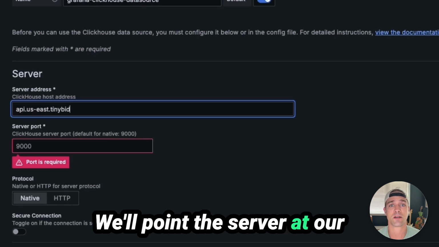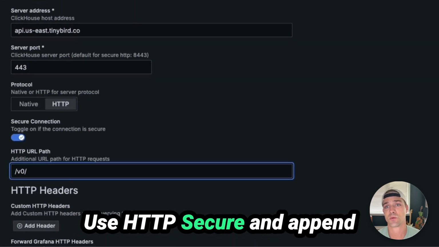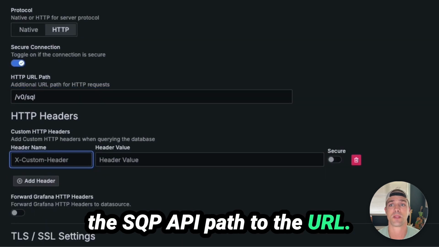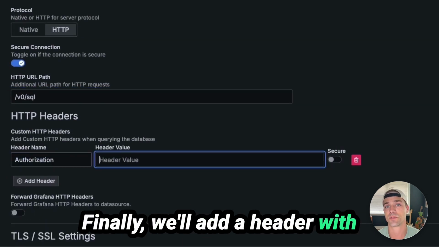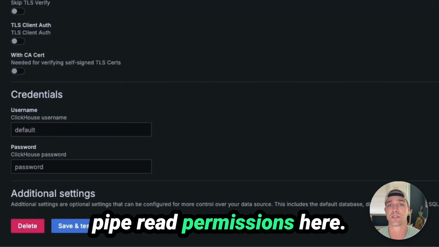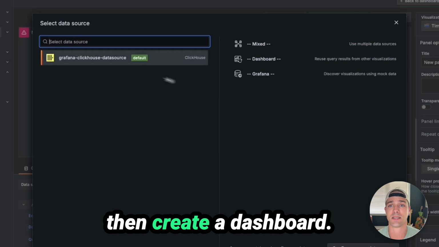We'll point the server at our Tinybird host on port 443, use HTTP, secure, and append the SQL API path to the URL. Finally, we'll add a header with our token, and note that you need to use a token with the pipe read permissions here. Once that's done, you can save and test, and then create a dashboard.